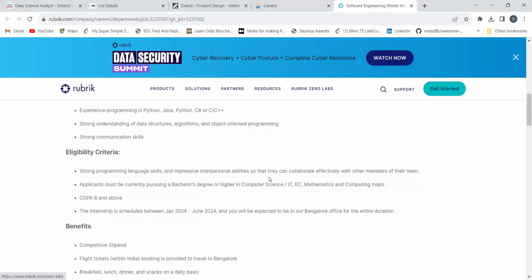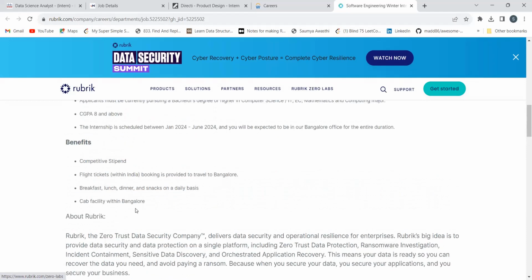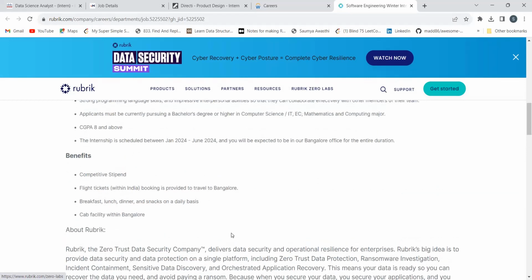Eligibility criteria is strong programming language skills and impressive interpersonal abilities so that they can collaborate effectively with other members of the team. Applicants must be currently pursuing a bachelor's degree or higher in computer science, IT, EC, mathematics, and computing major. The internship is scheduled between Jan 2024 to June 2024, and you'll be expected to be in the office, in the Bangalore office. Here they have mentioned the benefits, right?